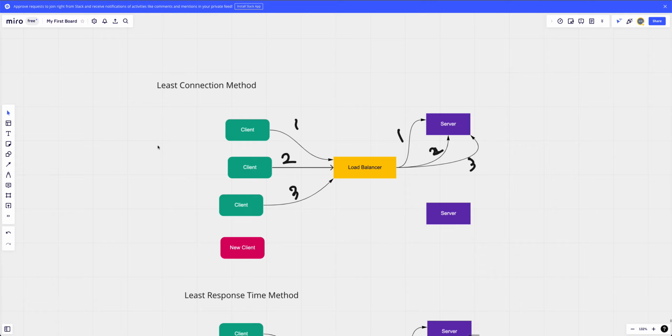Now what if a new client comes in and hits the load balancer? By this least connection method, it will redirect the connection to this server, as it has the least number of connections, because it doesn't have any connections in this case, right? So this is a very simple algorithm, and as the name suggests, we just redirect the request to the server which has the least number of connections.